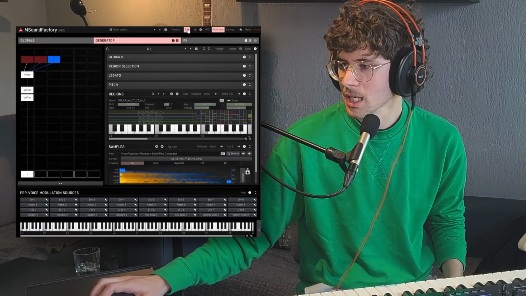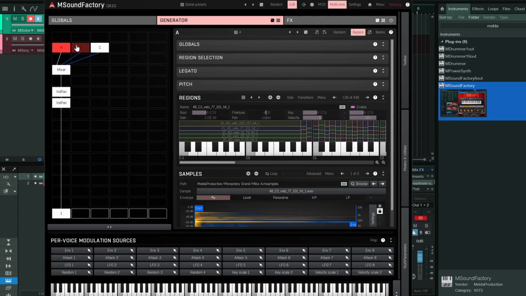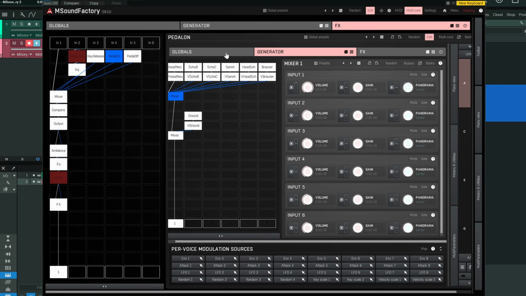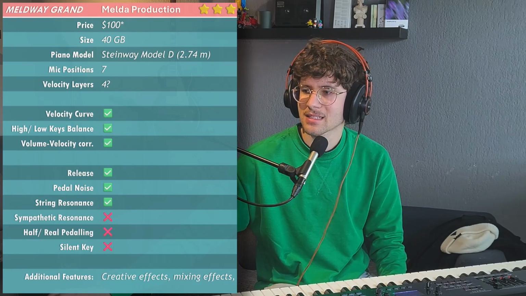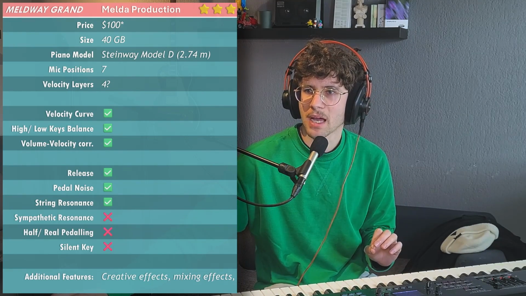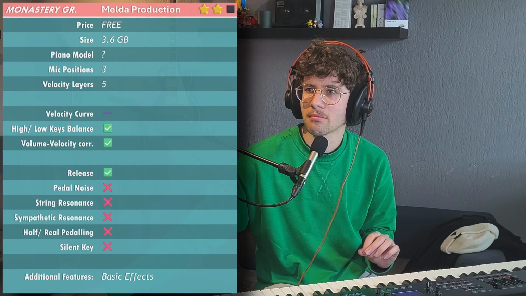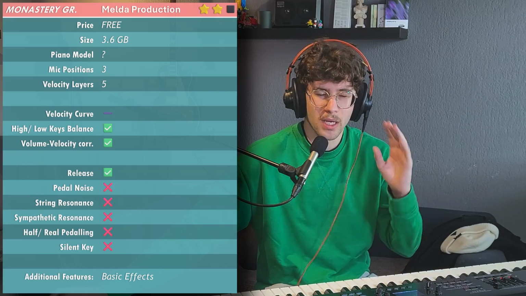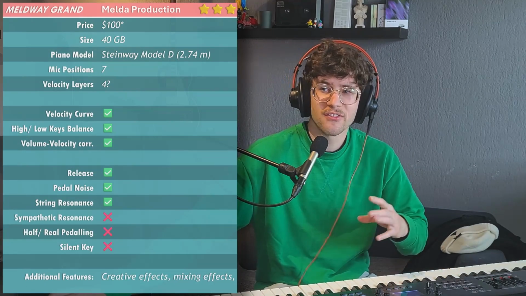With Monastery Grand, I was able to check under the hood and see how many velocity layers were used exactly. It should be 5. And I tried to do the same with Meldway Grand, went into the edit screen, and I tried to figure out how many velocity layers it has, but I didn't really figure it out. So I tried to hear how many it has, and I think that's honestly nearly impossible in most cases. My guess is it has at least 4, but also if we compare it to the 5 layers of Monastery Grand, it has to have more, or at least they use them in a way smarter way, and it's also way bigger. So probably 4 is way too low.